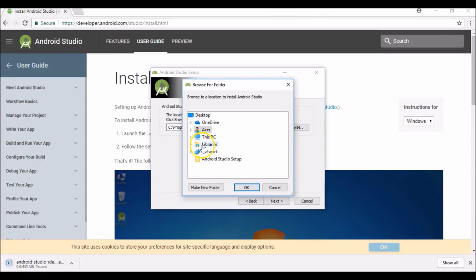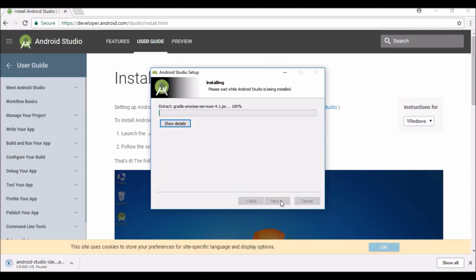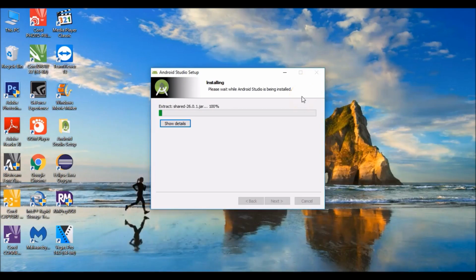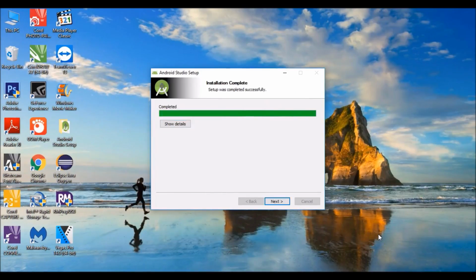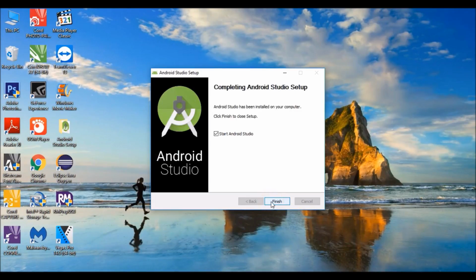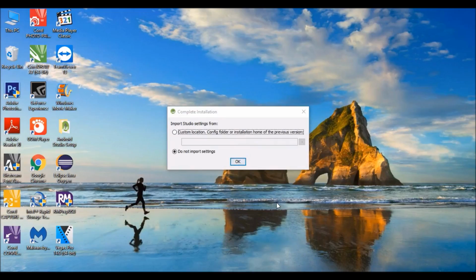It is the Android Studio installation location. You can change it or leave it as default. Then click next. Now install. It is installing. Click next. Click on finish now. Click OK.